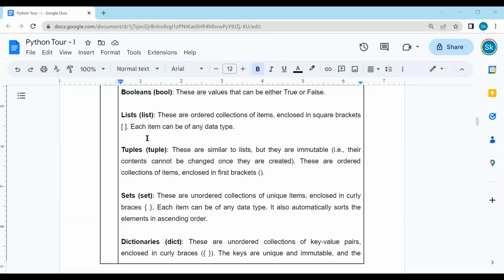Right, Alpha. Let me explain a few more. Lists. List, these are ordered collections of items, enclosed in square brackets. Each item can be of any data type. Tuples. Tuple, these are similar to lists, but they are immutable, i.e., their contents cannot be changed once they are created. These are ordered collections of items, enclosed in parentheses. Sets. Set, these are unordered collections of unique items, enclosed in curly braces. Each item can be of any data type.